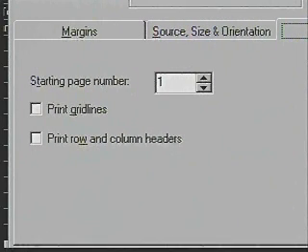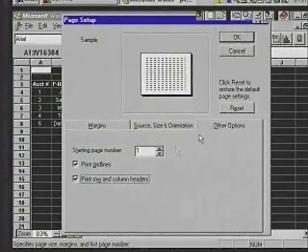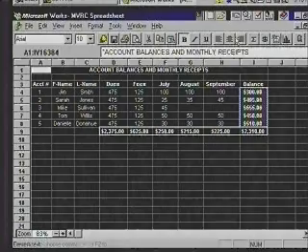Toggle on the Print Grid Lines and Print Row and Column Headers options. And make sure the starting page number is set at 1. Click on the OK button. Now click on the Preview button again.